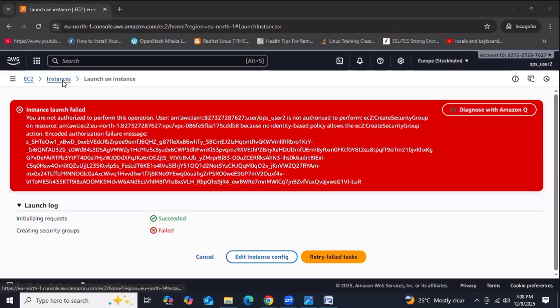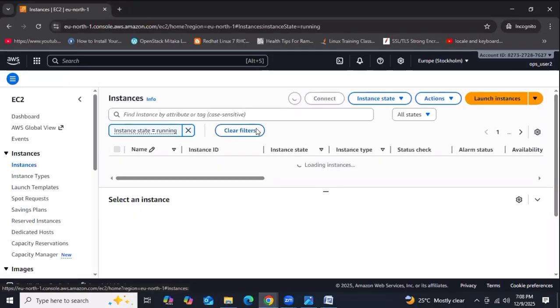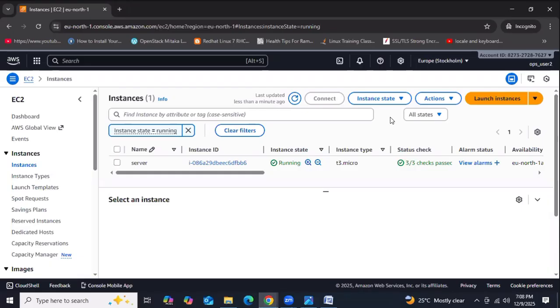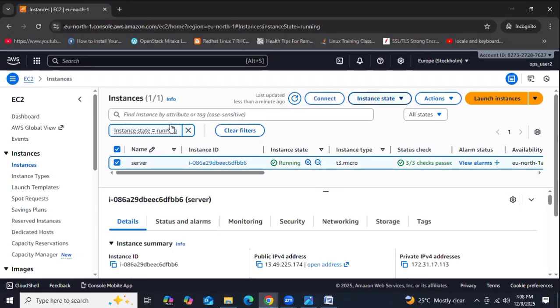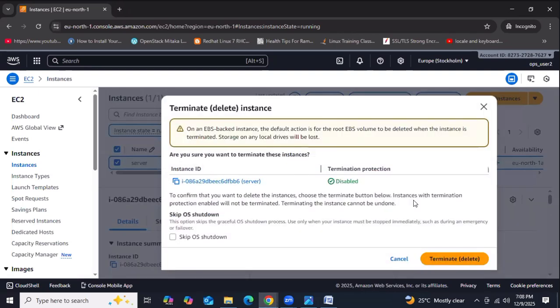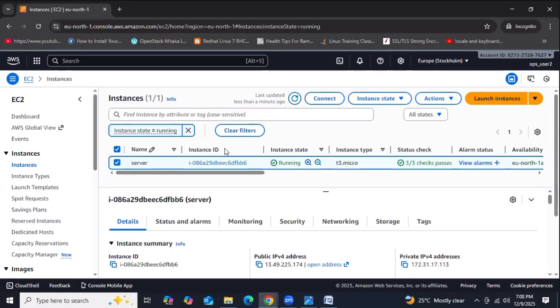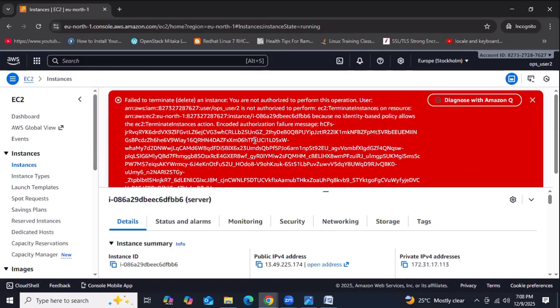Go to instances, guys, and try to delete this one. Select the instance, and under instance state, try to delete. Can we delete this one? You are unable to delete. I hope you're clear, guys, on how we need to use default AWS managed policies.